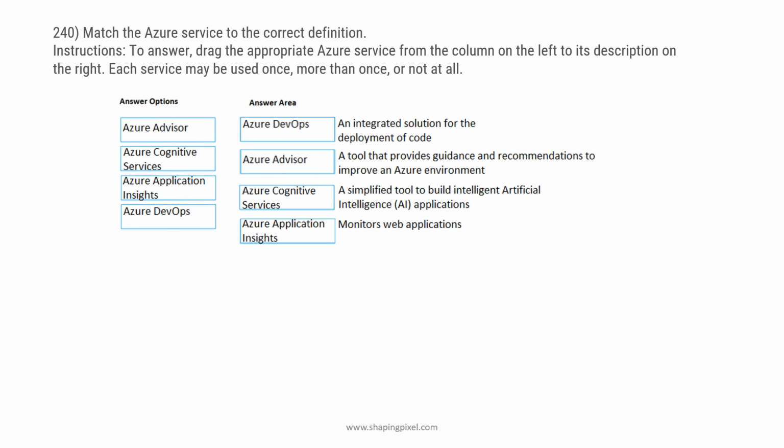So Azure DevOps, an integrated solution for the deployment of code. Azure Advisor, a tool that provides guidance and recommendations to improve an Azure environment. Azure Cognitive Services, a simplified tool to build intelligent artificial intelligence applications. Azure Application Insights monitors web applications.